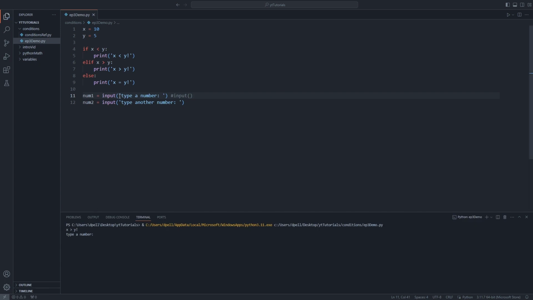So if you write it the way that I have it, it's going to accept input and give you a message. So it's saying type a number. All right, so we're going to type 5 and type another number. Okay. And then it just ends. We don't have it doing anything else.